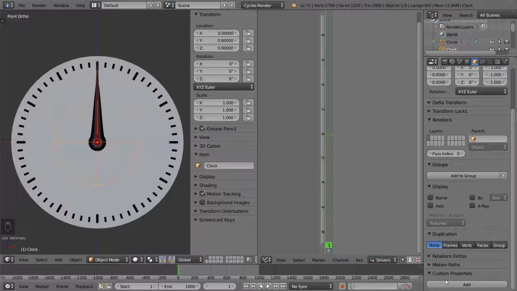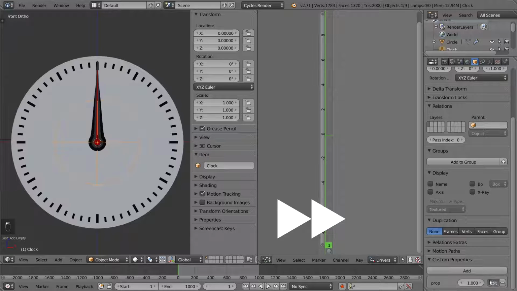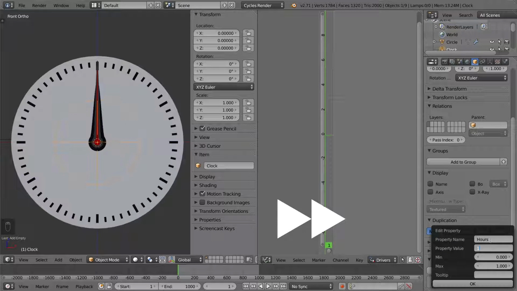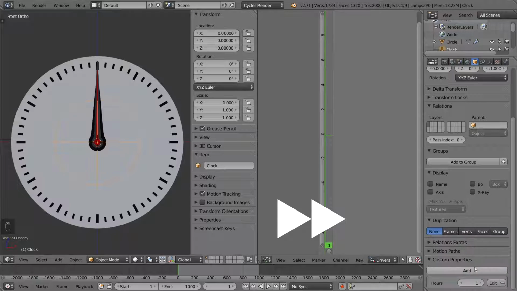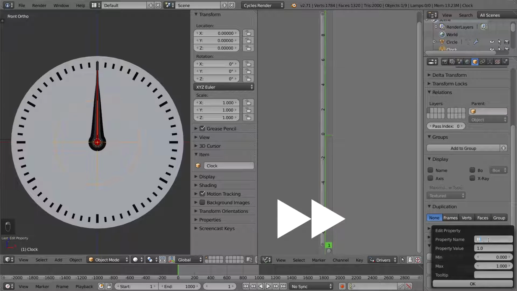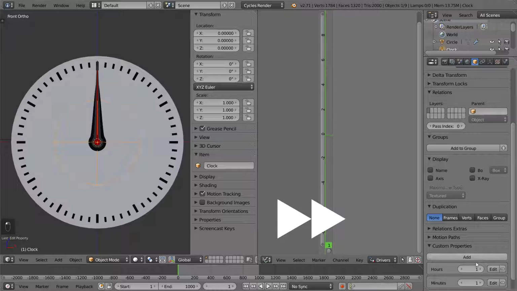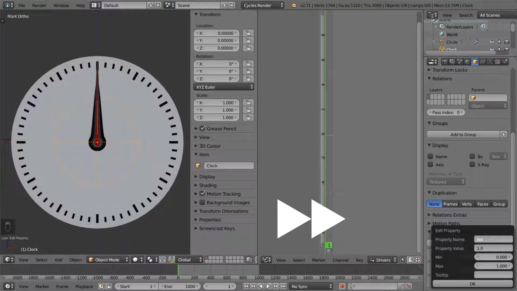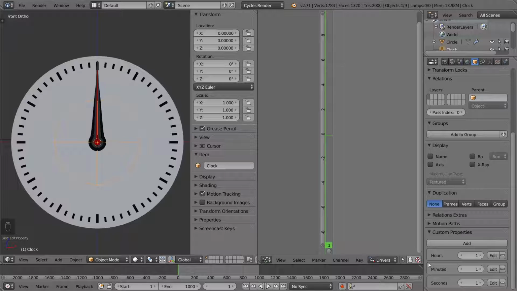So, with the clock empty selected, let's add the hours property, set the range from 0 to 11, and remove the decimals so it only allows whole numbers. Add a minutes property, set the range from 0 to 59, and remove the decimals. Do the same for the seconds property. Let's also change the values of the controls to 0 so they don't affect the current time right away. Now we have the controls we need.